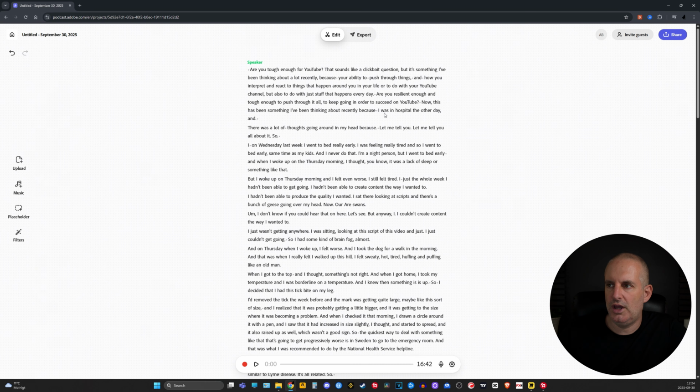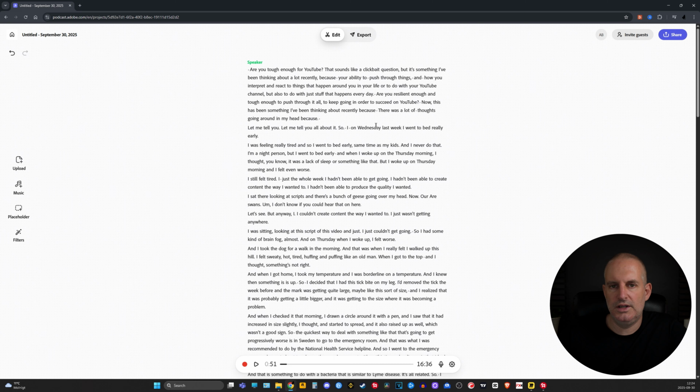Now all you need to do is remove any problem sentences. So for example here, if I wanted to remove "I was in hospital the other day and," I would just select that and press delete and you'll see it remove it. Now if you hit Control and Z to undo that, it will come back again. Or you can hit this obviously undo button up here.